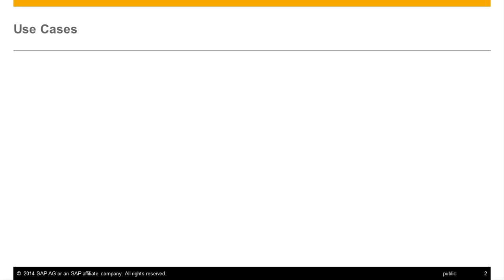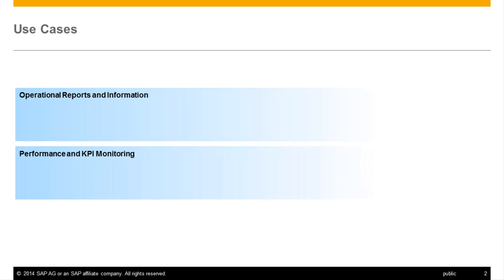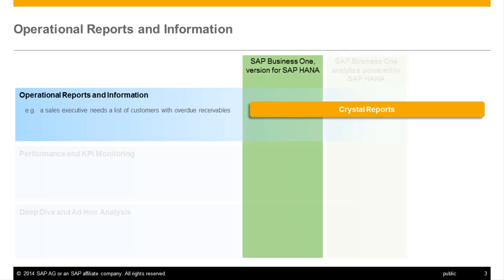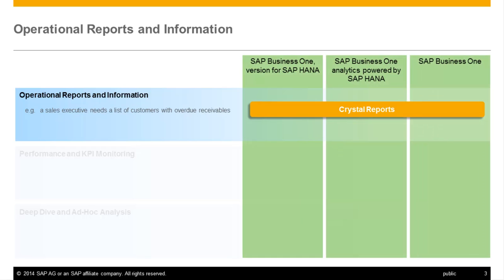There are three basic categories of use cases: operational reports and information, performance and KPI monitoring, and deep dive and ad hoc analysis. An example for operational reports and information is if a sales executive needs a list of customers with overdue receivables because he wants to call them and ask these customers to settle their bills. For this kind of use case, Crystal Reports is the recommended solution.